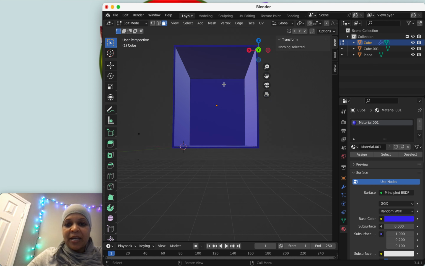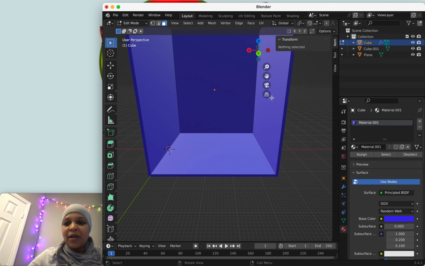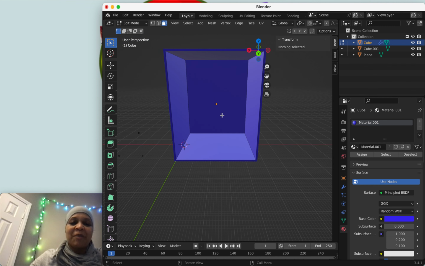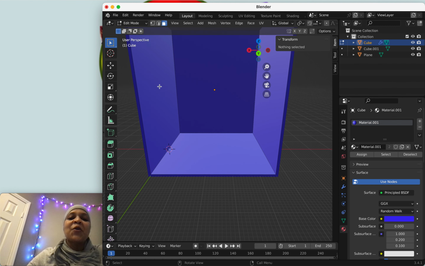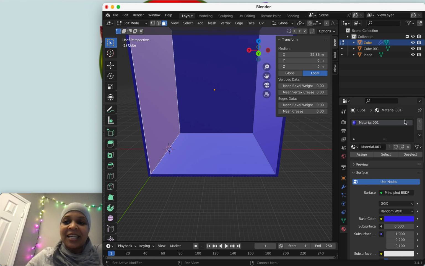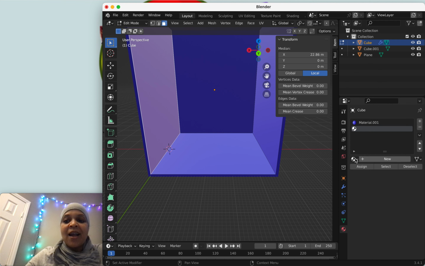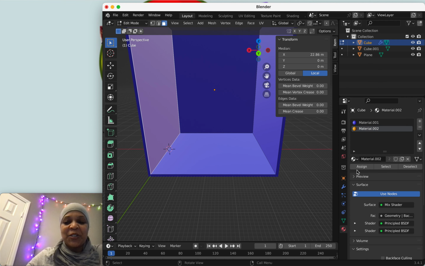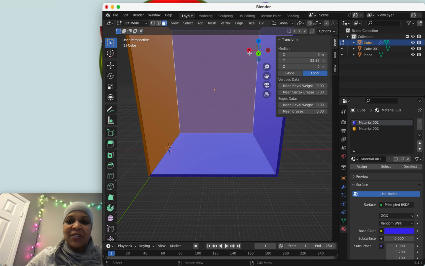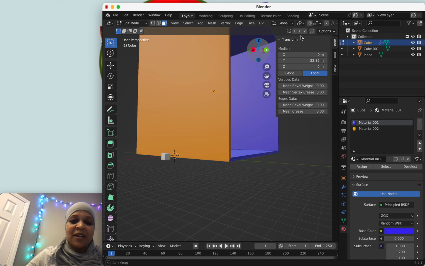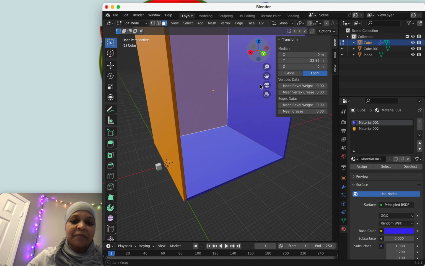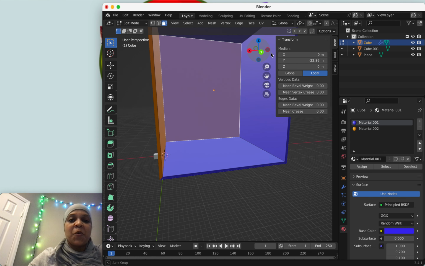So basically right here, what I decided, oh wait, you know what, my bad. Hang on, people are like, no, you forgot to do this. Okay, hang on. I'm selecting a face, I'm pressing new, and I'm going to go ahead and put orange and press assign. So now you can see there it is. So it did change, but it's changing the whole face. See that? So that's not what I want.